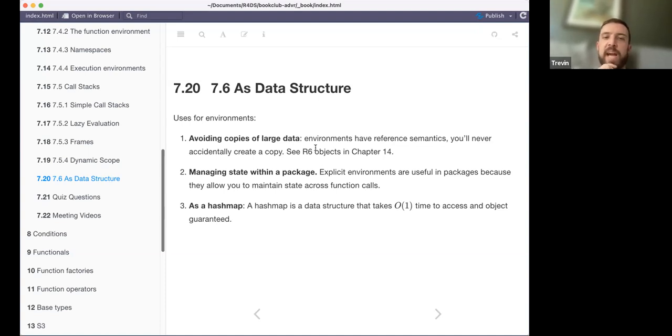Managing state within a package. Explicit environments are useful in packages because they allow you to maintain state across function calls. And they can be used as a hash map as well. A hash map is a data structure that takes a maximum of one cycle time to access an object guaranteed.